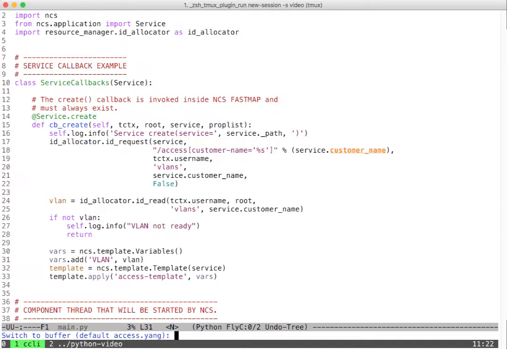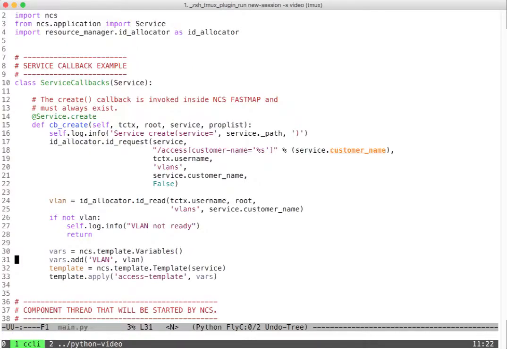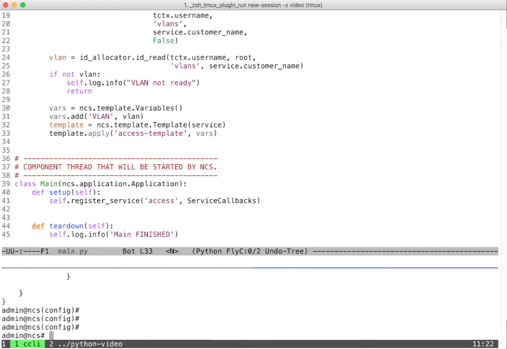So let's just quickly switch over to that. So that corresponds to setting this value, $VLAN. So that is pretty much simply what this simple Python service does. It allocates a VLAN, it adds the VLAN value as a variable, it applies the template called access template. And that is pretty much all there is to it. So if I go here, I do a packages reload.